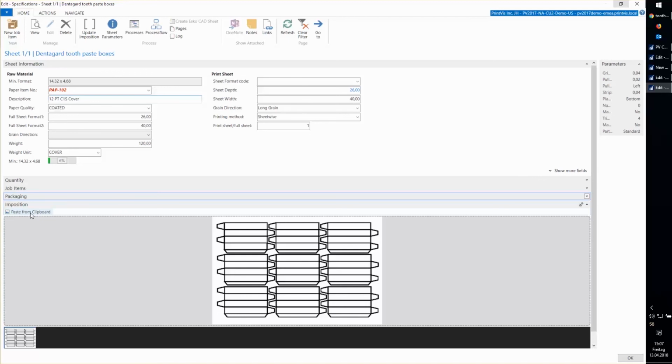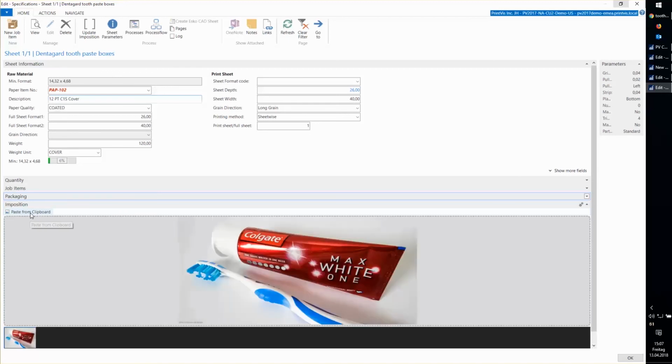It takes a moment, because I have my file server in Denmark, so there it is. So it means it's just now one picture. There could be, of course, more pictures. So now the Dentagard became the Colgate, but anyway, it's just a picture that I've attached. But this is then the picture that can be printed with the job ticket.